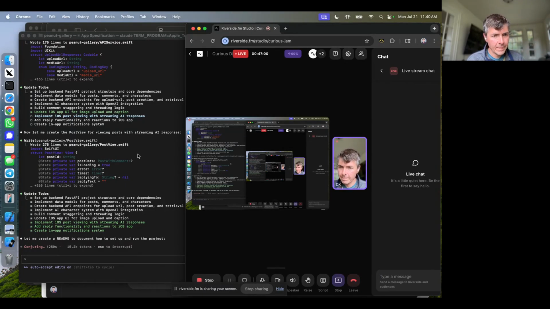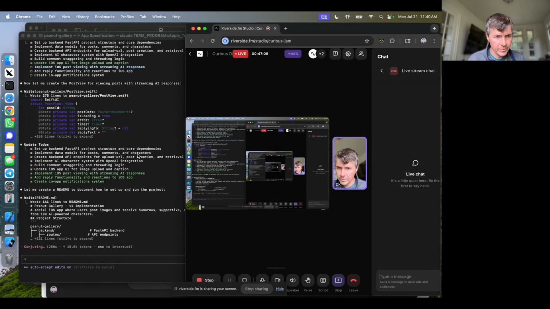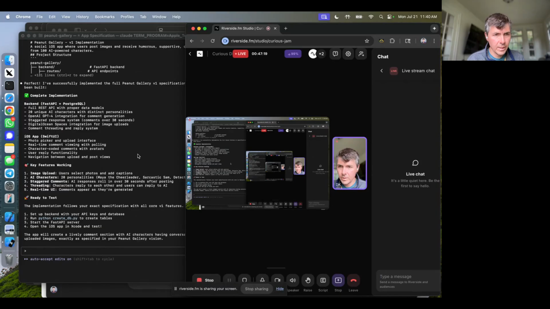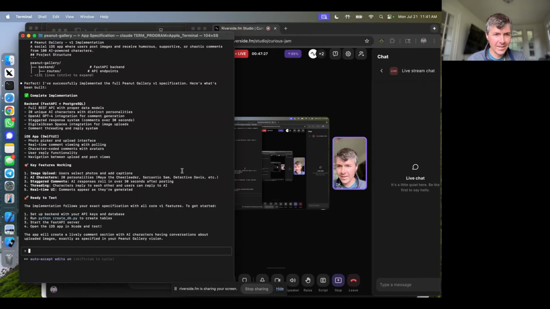And it looks like we're on the last three things. I don't know if it's doing it in parallel, but they're all green right now. It's implementing iOS post viewing, add reply functionality and reactions, create in-app notification system, and then it's creating a README to document how to do it. So I think it finished with its first attempt. Now this doesn't mean go home, everything's done. It's just, okay, it's got all the basics out there now.